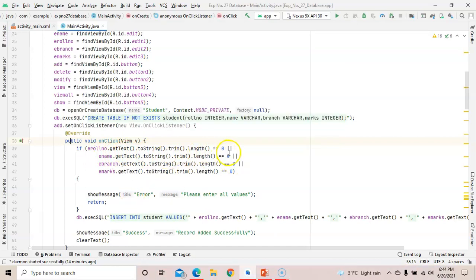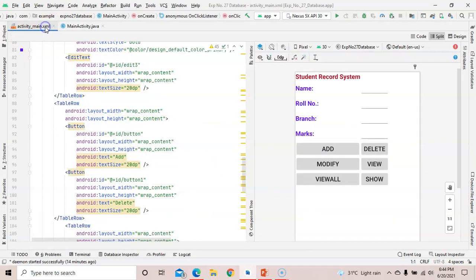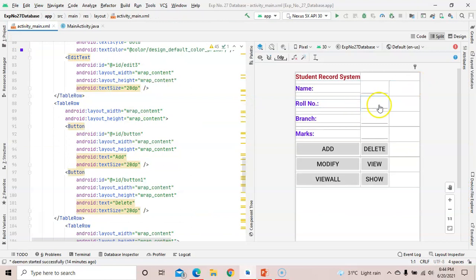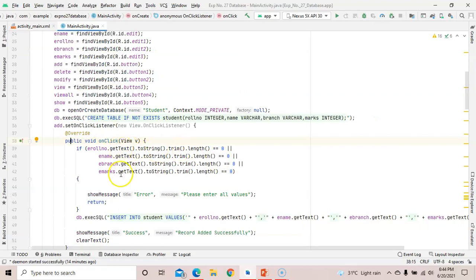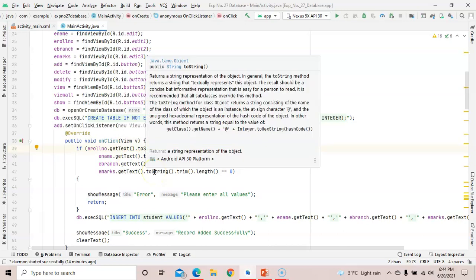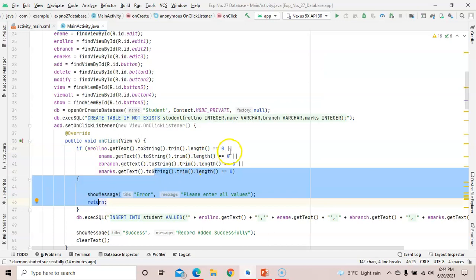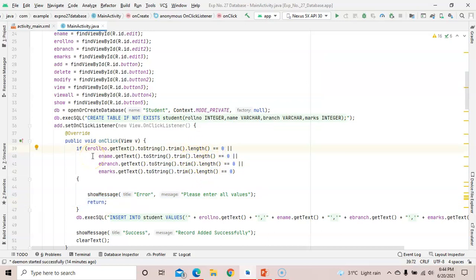trim().length() is equal to 0. It will count the length. If length is 0, it means the user has not entered anything in this edit text. For all the objects, eRollNumber, ename, eBranch, and eMarks, we have used the logical OR. You can see the logical OR separating all the conditions. So there are 4 conditions here, for eRollNumber, ename, eBranch, and eMarks, and we have used the logical OR.